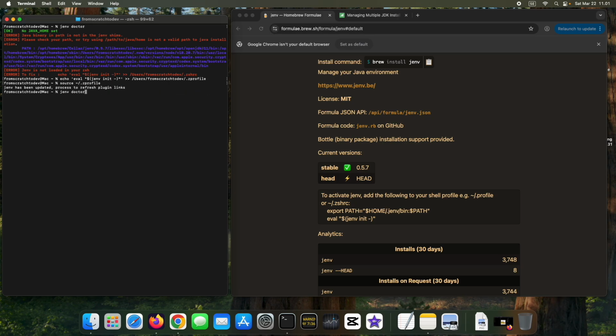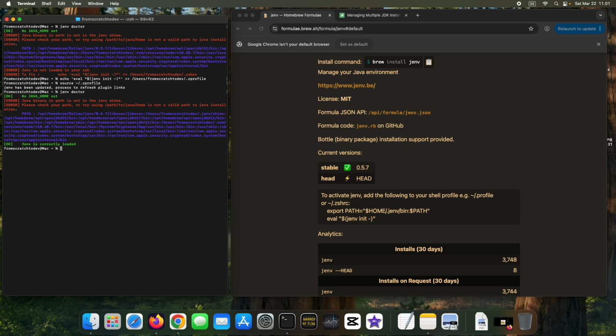Now let's see what jenv doctor says. Now it's correctly loaded, and there is still one more thing that says please check your path, or try using the path to Java home, which is not a valid path to a Java installation, and the Java binary in path is not in the jenv shims.